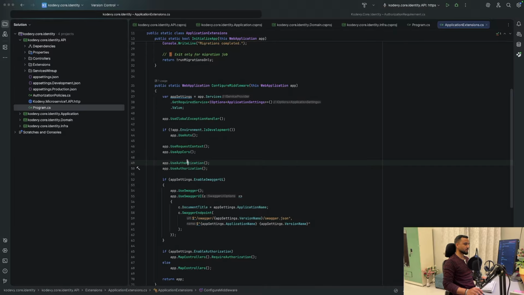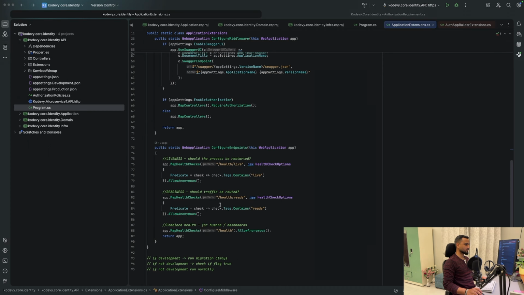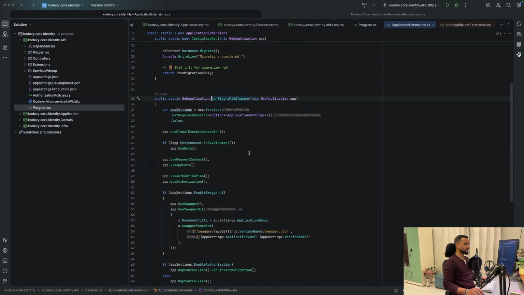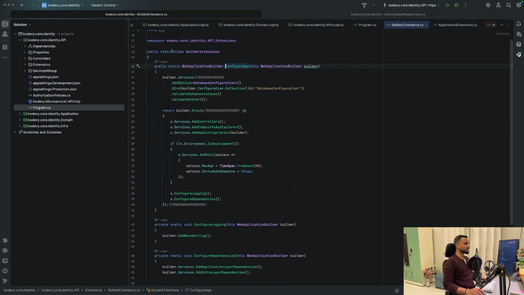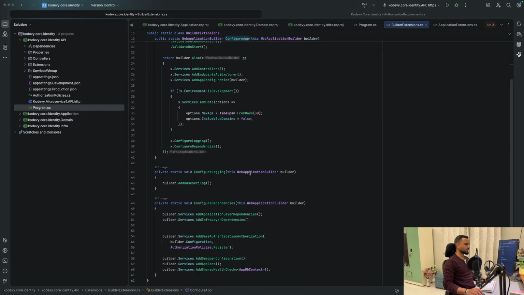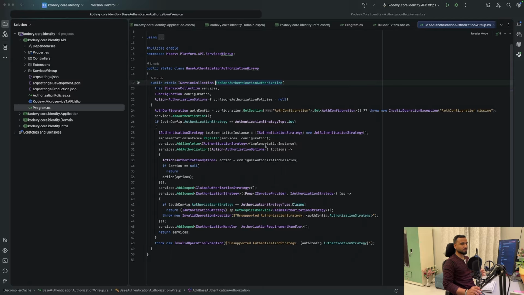Let's say if I hit on this, not this, sorry. If I go like, okay, we'll not find it here. Let's talk about the web application itself. So we have the configure app. We go to this extension function. And as you can see, we have this add base authentication authorization. Then we have Swagger configuration. Let's click on this. It says it's going to the external sources, that means the decompiled version of it.